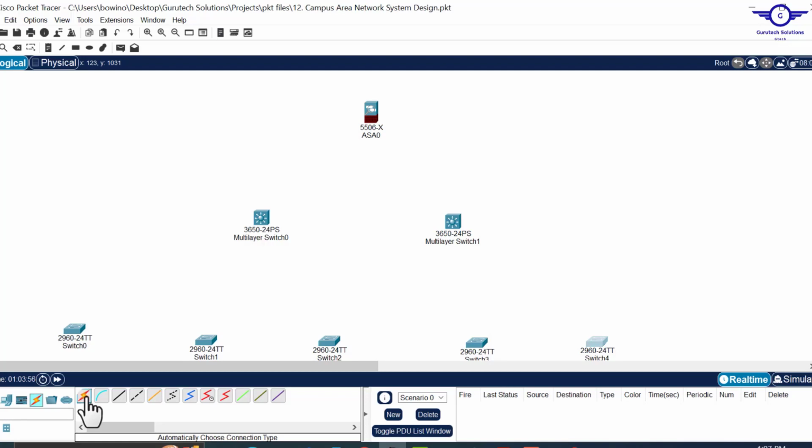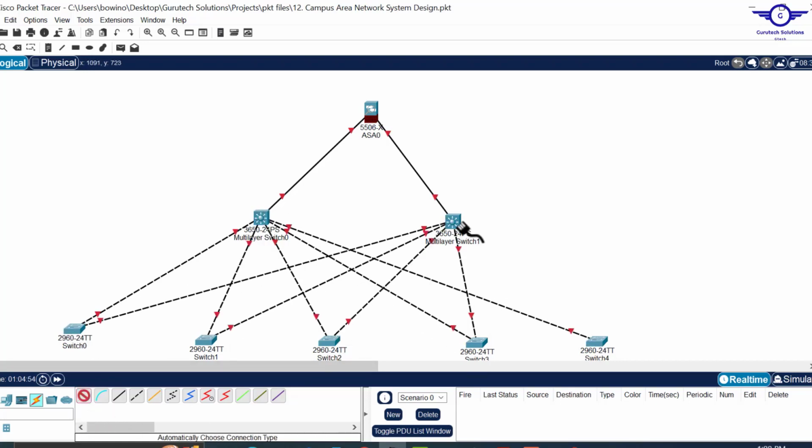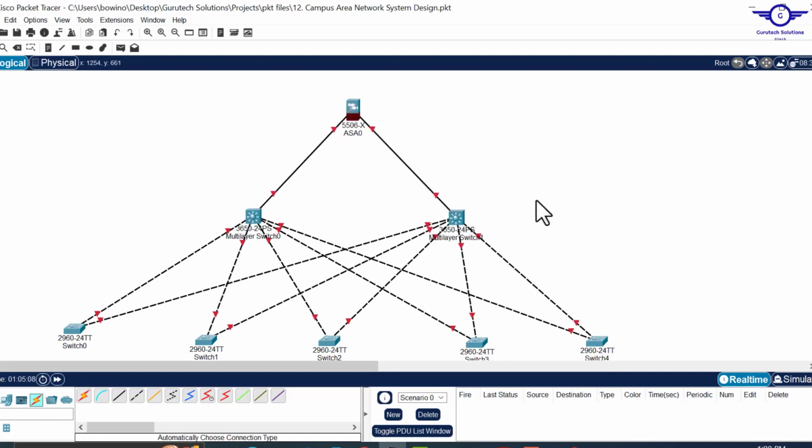During connection, I always recommend that you use automatic, and you start from top going down. Don't start connection from down going up. Just click on that one and start from top going down, top going down, and that continues. As you can see, redundancy is here. Each access switch connects to 2 multi-layer switches.